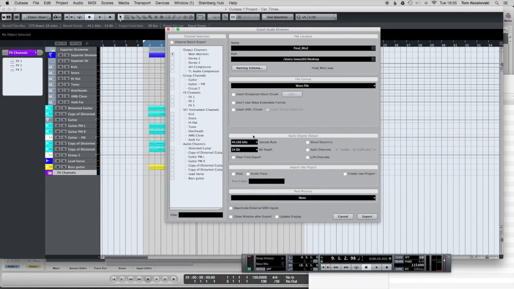Then we're going to pick a WAV file or an AIFF, whichever you prefer. I always just use WAV files. We're not going to bother about broadcast chunks or anything. That's more related to video. The bit depth, we're going to have 24 bits, which is better for mastering. I mean, you can have 16-bit if you want, but I'd recommend doing 24-bit.